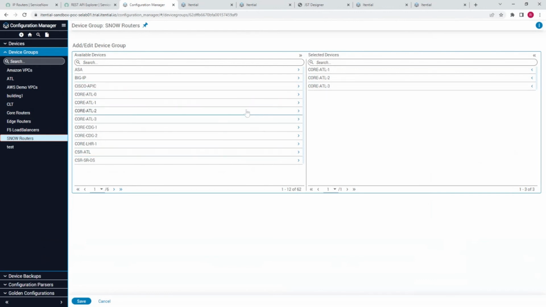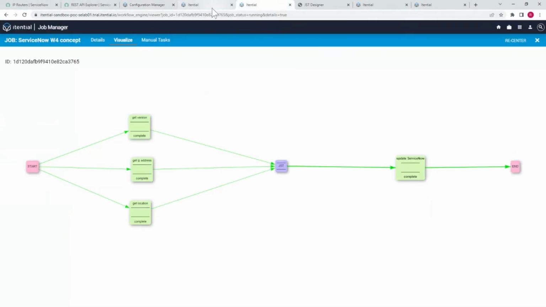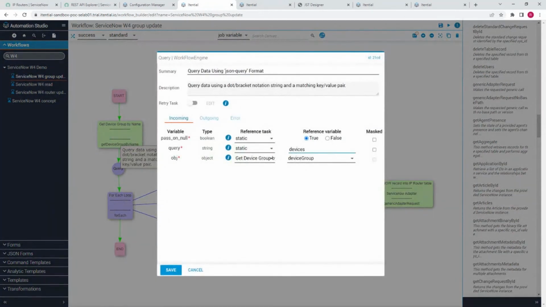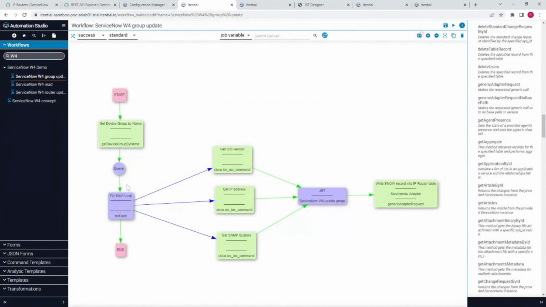Now I'm going to create a group, and I want to iterate through this group one at a time and execute all of those commands that we had done in the automation. So that's what this does. It's going to get the group, and that's going to return, in this case, those 3 elements. I'm going to query. Remember our query. We're going to get the devices, so the individual device in that group, and then we have a for loop.